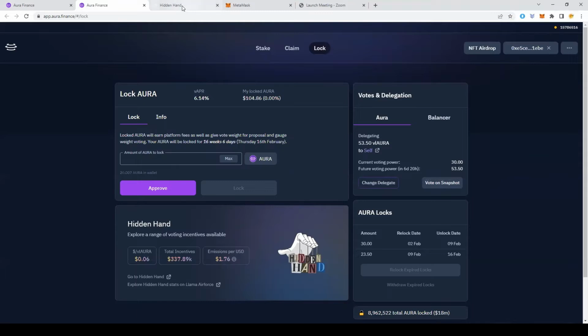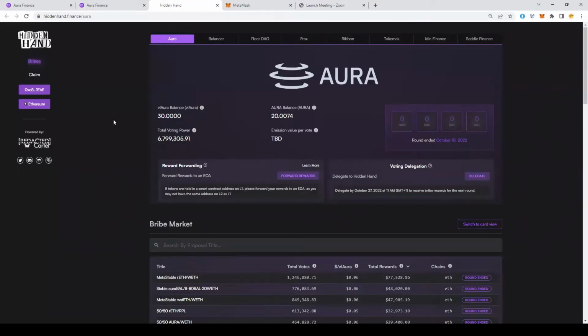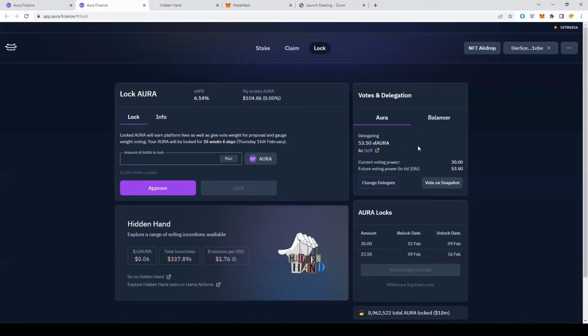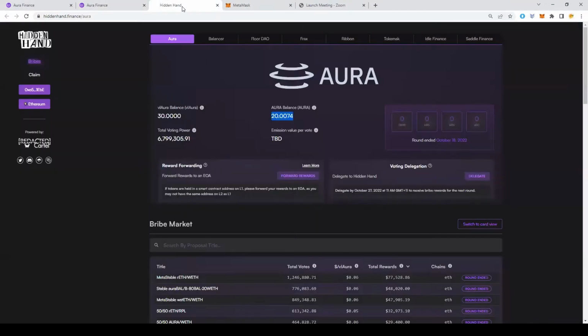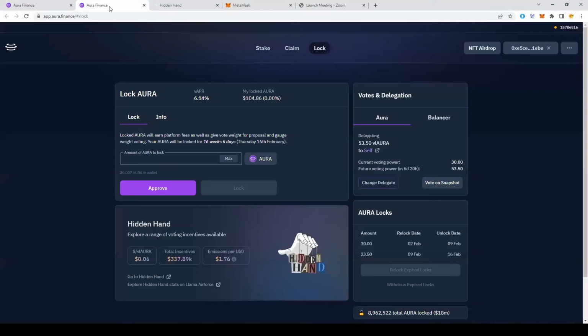If we head over to Hidden Hand, which takes a look at what we currently have, it's telling us we have 30 vote locked Aura and 20 Aura in our wallet. But what it's not counting is that additional 23.5, that difference here that we locked previously. It doesn't see that yet, and it won't see that until we get across to the next voting round in 6 days and 20 hours.